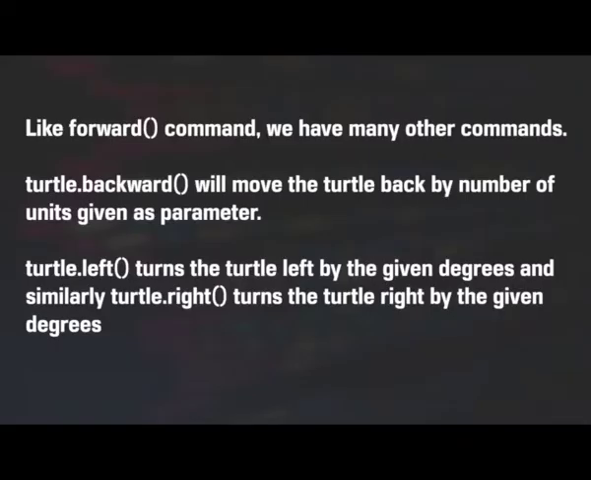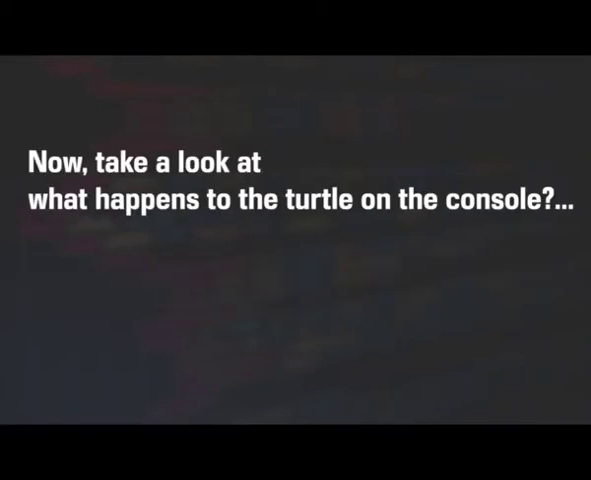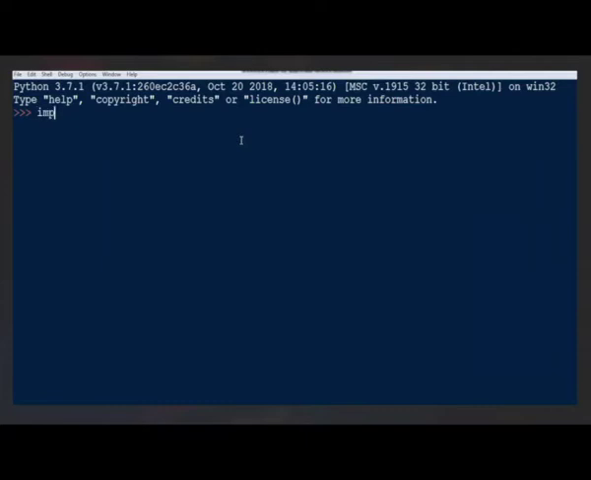Like forward command, we have many other commands. Turtle.backward will move the turtle back by a number of units given as parameter. Turtle.left turns the turtle left by the given degrees, and similarly turtle.right turns the turtle right by the given degrees. Now, take a look at what happens to the turtle on the console. So, here again we are first importing the turtle module, then we move the turtle forward by 100 units. When you run this, see what happens on the screen. The turtle gets moved.